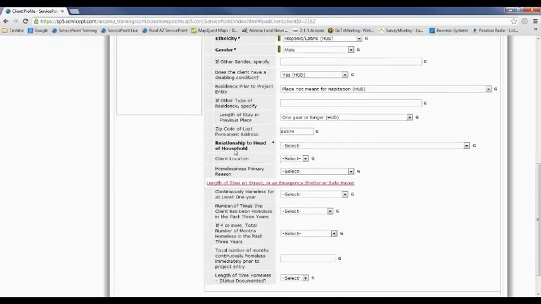Relationship to head of household, this is another required question because it's bold, and it's going to be self because this is an individual. Client location, this question must be completed for all individuals, and you can't get it wrong unless you don't answer it because there's only one option on the pick list. This is our continuum of care code for Maricopa County.